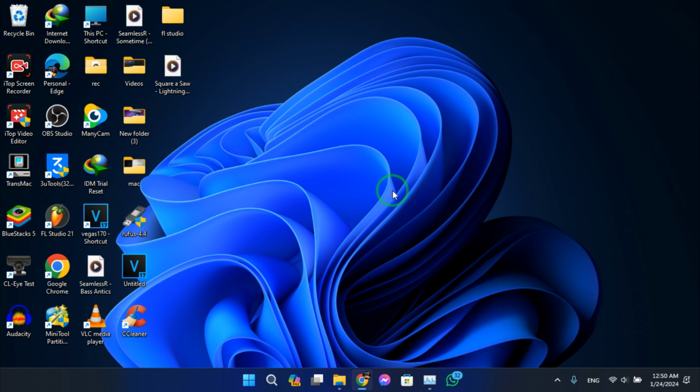Today we have an exciting tutorial for all you Mac users out there. We're going to walk through the step-by-step process for installing Ubuntu on your Mac. So let's dive in.